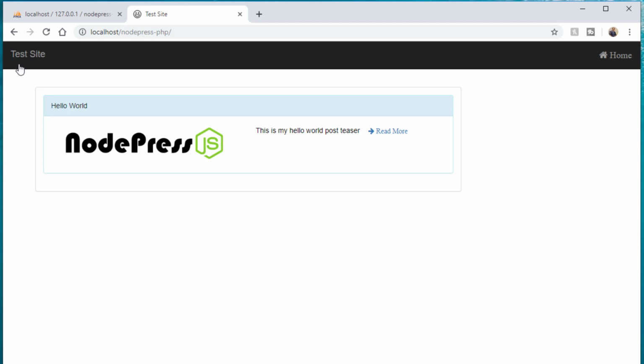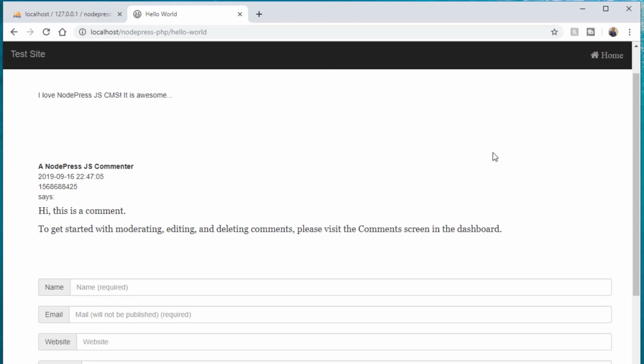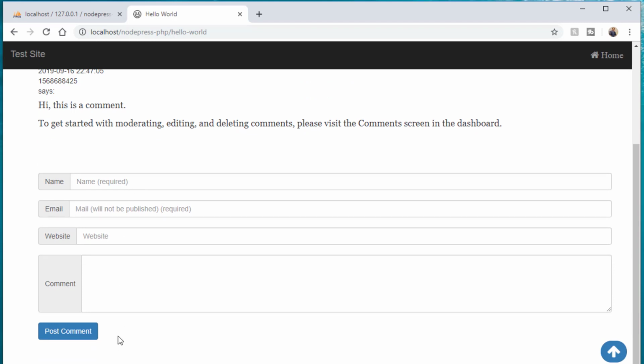So let's just say this is our test site, and the very first thing it does is create a post called hello world. If I click on it, within half a second it goes right to that post, and it also has the ability to comment, and then you can do the moderation behind the scenes and all that stuff.